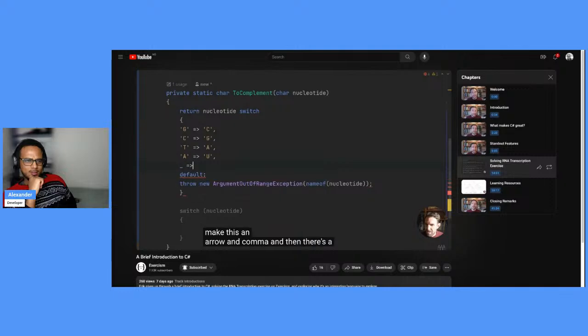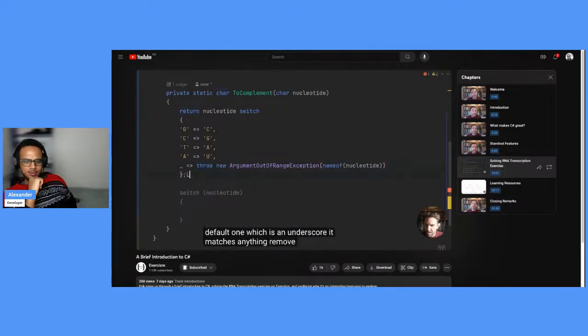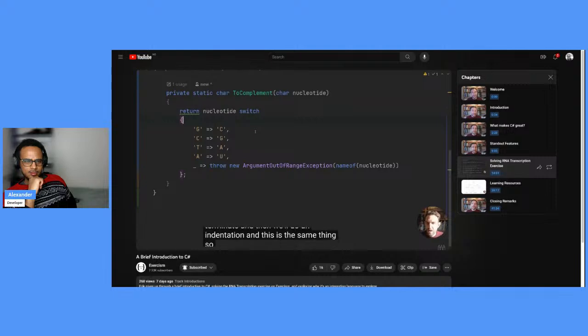comma, and then there's a default one, which is an underscore. It matches anything. Remove that, make this terminate, and then we'll do indentation. And this is the same thing. So why would you use this instead of a switch statement? Well, for this, it can be returned. So this returns a value, whereas the statement didn't. So the benefit of this is that we can return the value, and this is more concise.